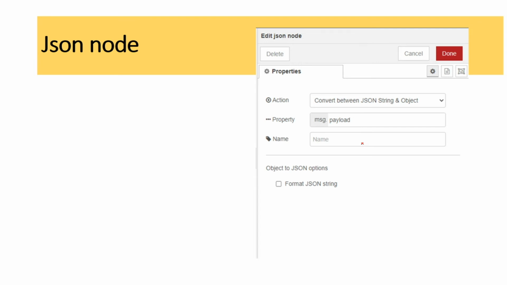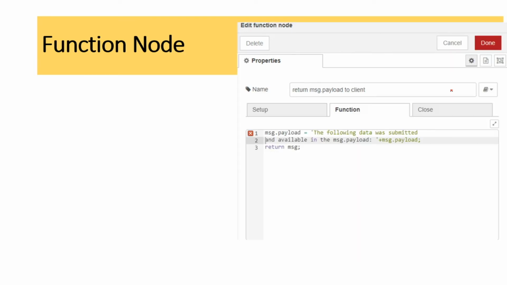This is the usual setup for the JSON node. You need not configure much on this JSON node. And in the function node, I'm going to display the data in a separate web page. So msg.payload is equal to the following data that is going to be presented, submitted, and it will be displayed in the message payload. So it is going to display in your debug monitor as well.